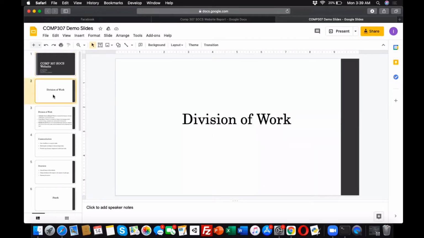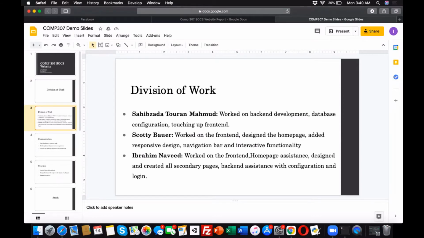First, I'd like to talk about the division of work. That was a requirement by the professor in the PDF that he gave. Basically, this gives you an idea about how Saibzada Turan Mahmood, my team member, worked primarily on backend development. Scotty Bauer worked primarily on front end development. I worked on a bit of both, and I created all the secondary pages. But the general gist of this is that all three of us worked on all components in some way or another. So it was really a collective effort.